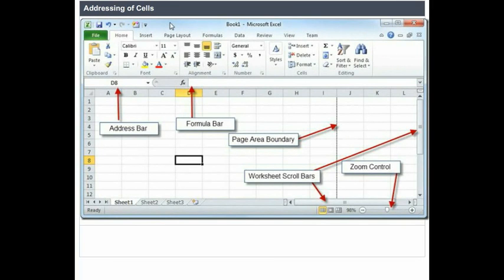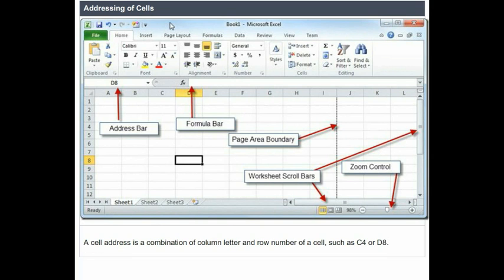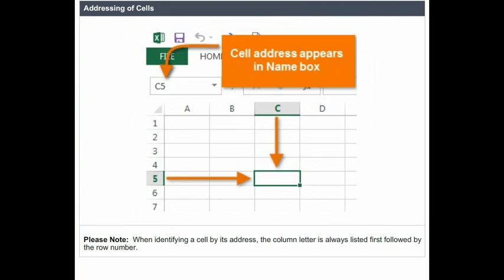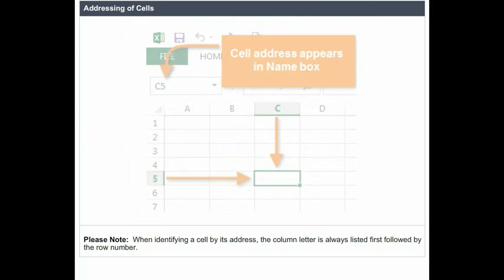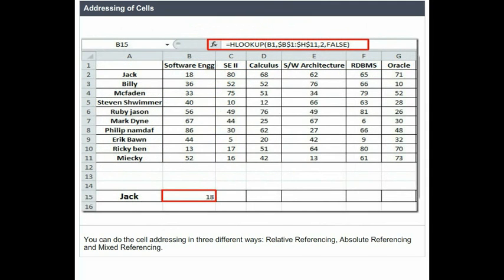Addressing of cells. Cell addressing. A cell address in a worksheet such as Excel identifies the location of the cell in the worksheet. A cell address is a combination of column letter and row number of a cell such as C4 or D8. Please note, when identifying a cell by its address, the column letter is always listed first, followed by the row number. In Microsoft Excel, the cell address is mainly used within a formula to get the values of those addresses. You can do the cell addressing in 3 different ways: relative referencing, absolute referencing, and mixed referencing.